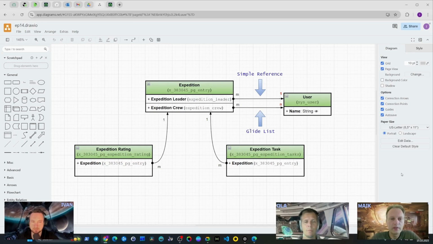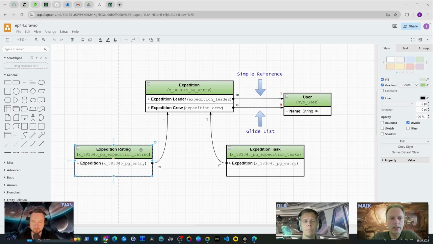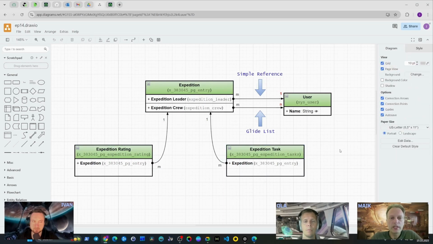So what I've done, we have these three main tables so far: expedition as a leading record, and we have two related tables: expedition task and expedition rating. And on the expedition record, we saw it before, we have this expedition leader and the expedition crew. And this is what I want to start with today.